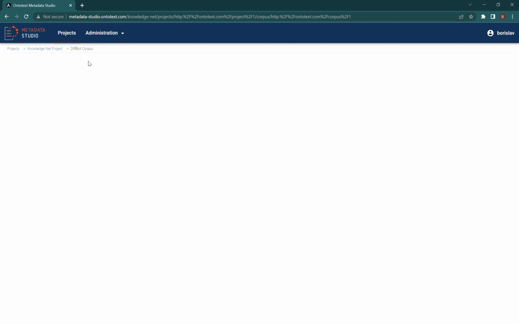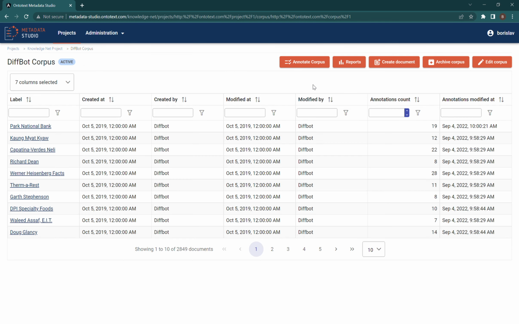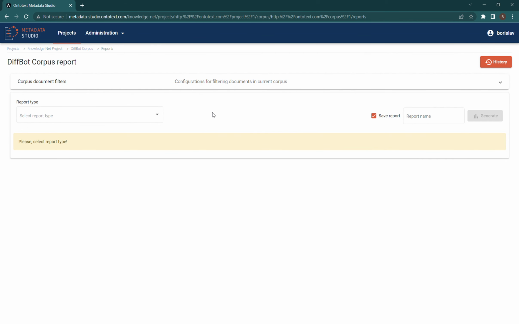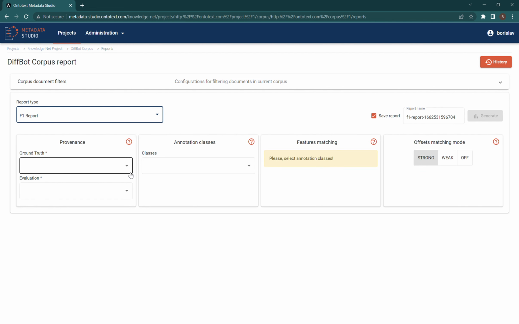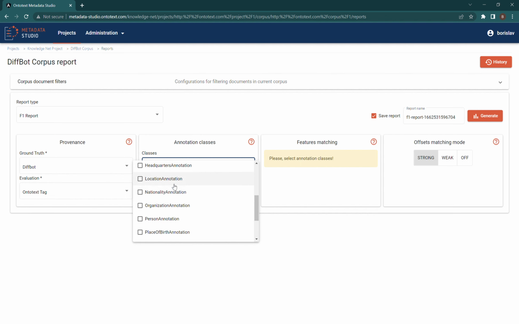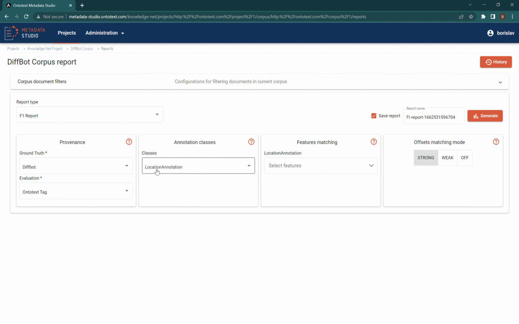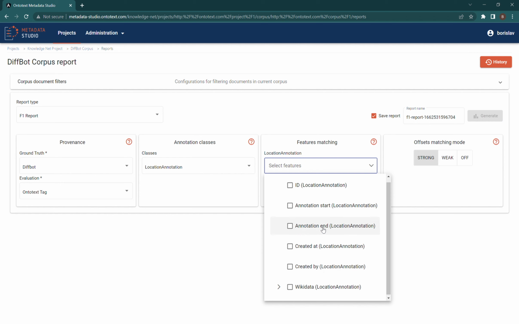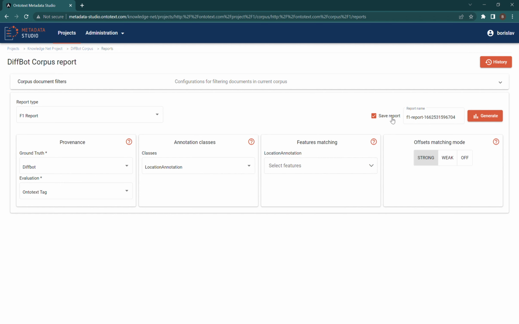And of course, we also have the reports, which represent the aggregation of knowledge of what we've achieved in terms of annotations, be it human annotations or machine annotations, such as the F1 report or the inter-annotation agreement report, where we can compare, let's say, one provenance source against another, specify or narrow down the annotation classes that we're interested in, specify the features that we want to match against, and save the report for future reference.